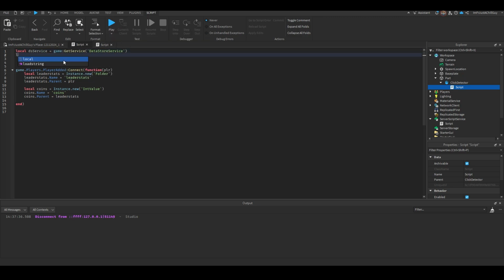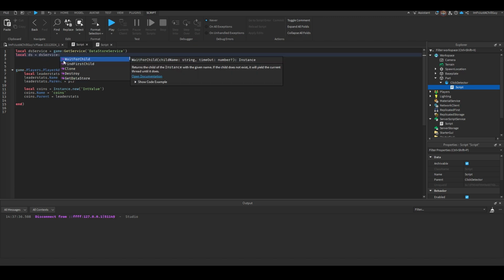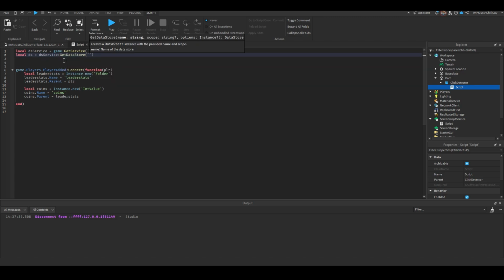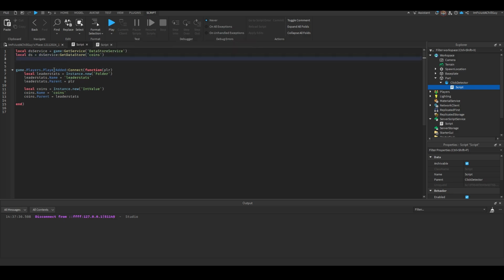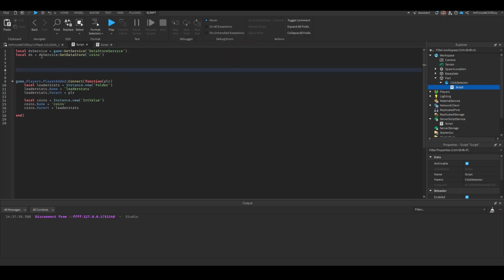And from that data store service, you want to define a data store, get data store, and you can name it whatever. I'm going to name it coins. So I'm going to explain everything. The data store service is a service provided by the game that's going to allow us to create data stores, and data stores is what's going to allow us to save data.